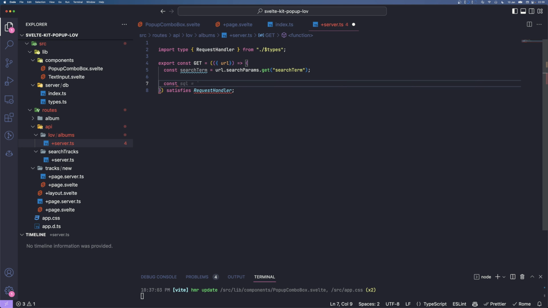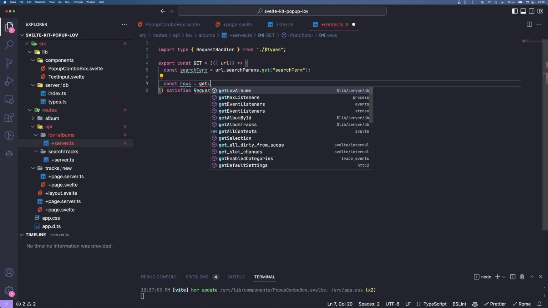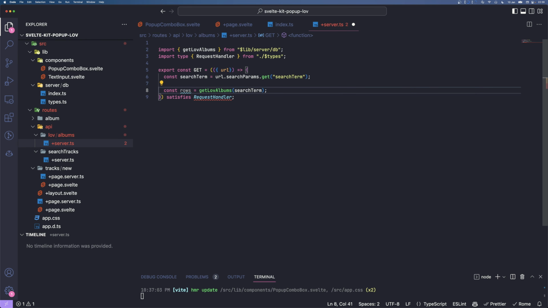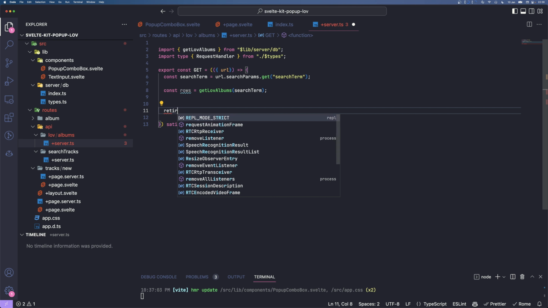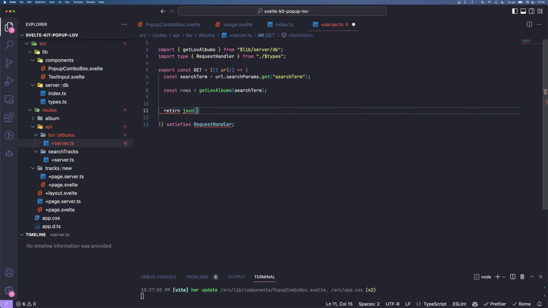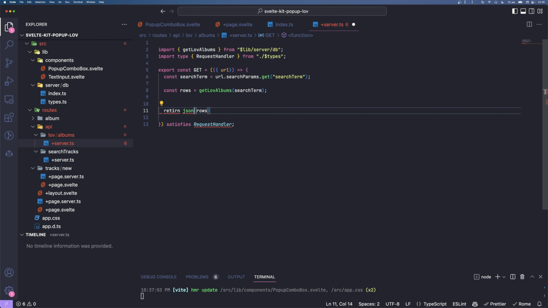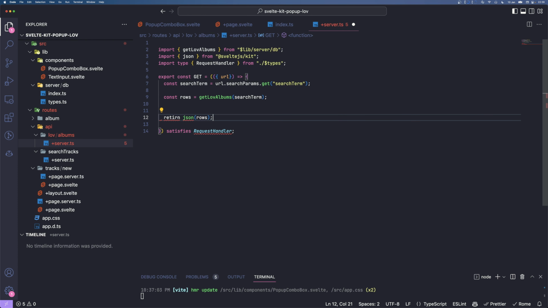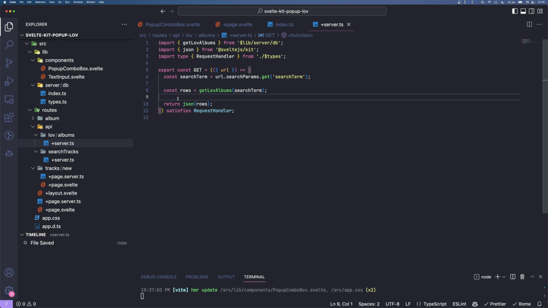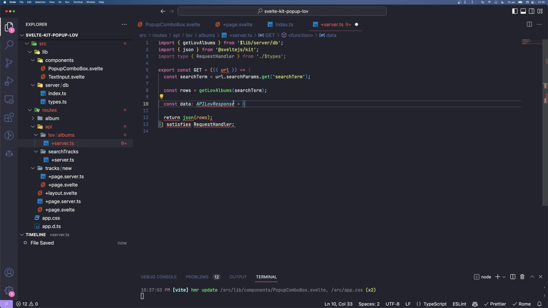So let's fetch our data. Rows equals get LOV albums. Pass the search term. And what we also want to do, we don't want to directly pass it back like this. No, again, from the wrong import, SvelteKit, and return. So we don't want to do that. We actually put another layer. And for that I've created a small type. Or I haven't actually created it yet.